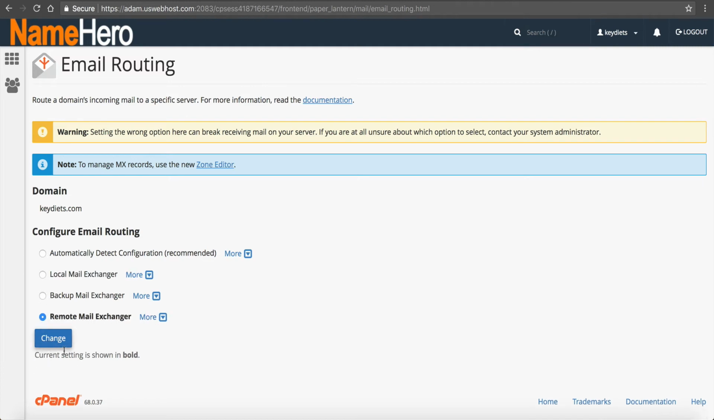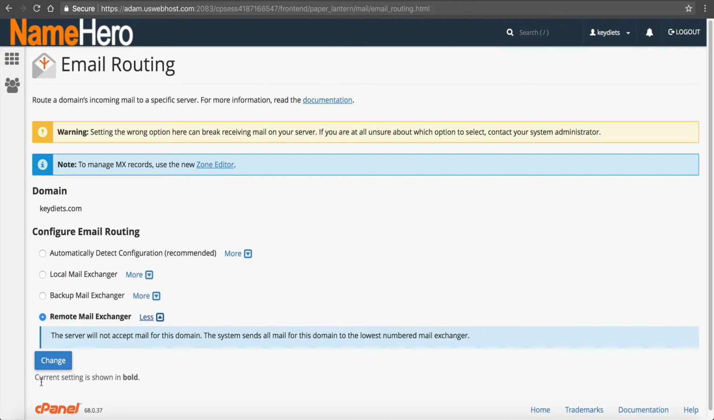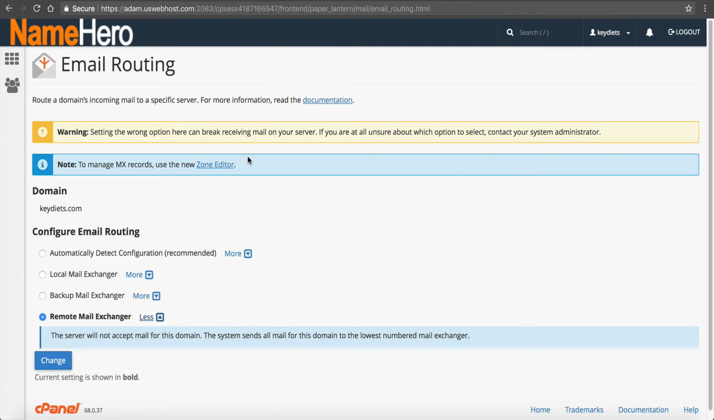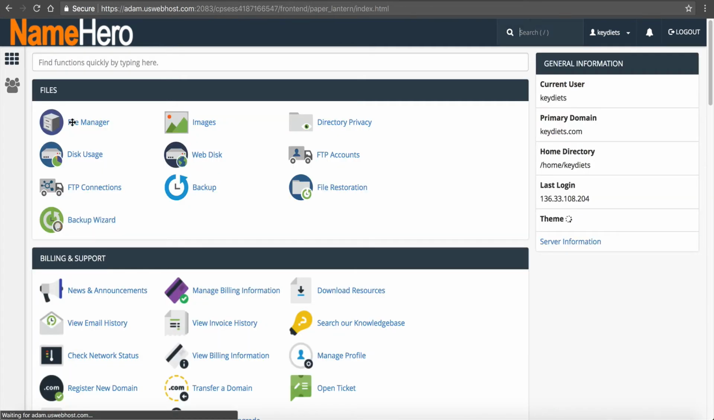Now you can see the current setting is in bold. And if you click more, you can see the server will not accept mail for this domain. The system sends all mail for this domain to the lowest numbered mail exchanger. And here are our mail exchangers. So the lowest, priority 1, will be this one. You don't have to worry about the technical analysis of that. But anyways, now let's go back to cPanel.